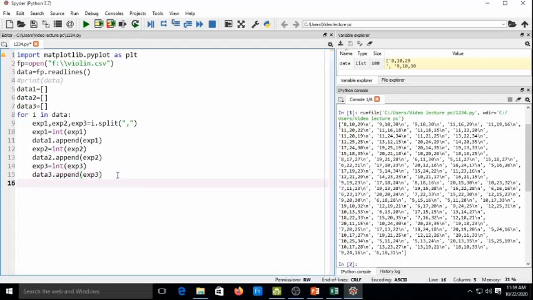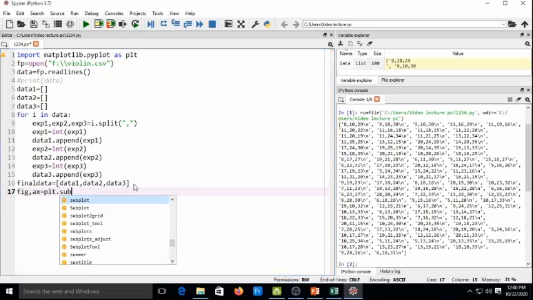Now, I make one list that includes all 3 lists and name it final data equals data1, data2 and data3. This final data I will use to make a violin plot. Now, to make a violin plot, I first create a figure. To create a figure, I have to write fig, ax equals plt.subplot.